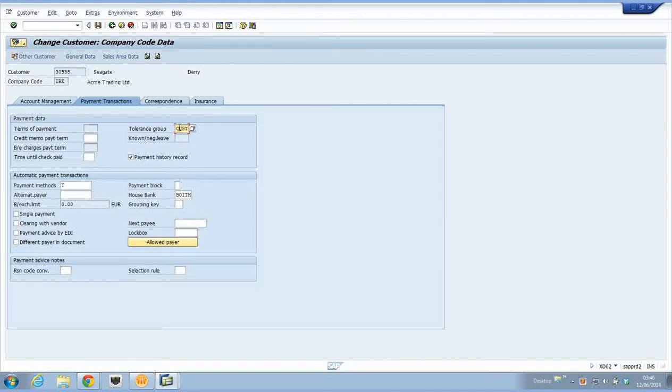In the field tolerance group, we enter a tolerance group which determines the amounts of payment differences that can be written off. The amount is specified as a percentage and an absolute amount, and whichever is the lower applies. In the field known negotiated leave, we enter a key which indicates periods during which we know the customer will be on vacation. This information is taken into account in determining when invoices are overdue for payment. We check the payment history record checkbox if payment history is to be specifically recorded for this customer.